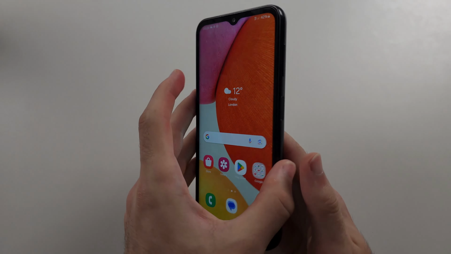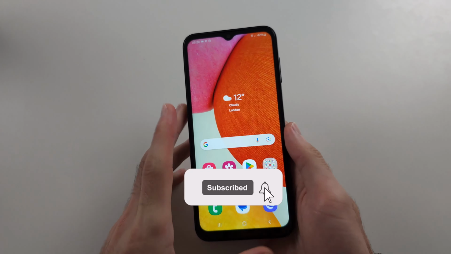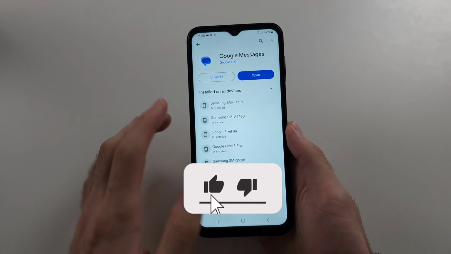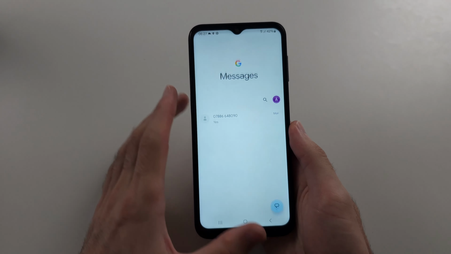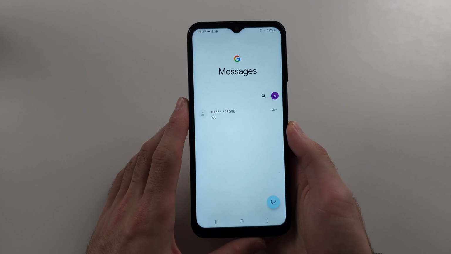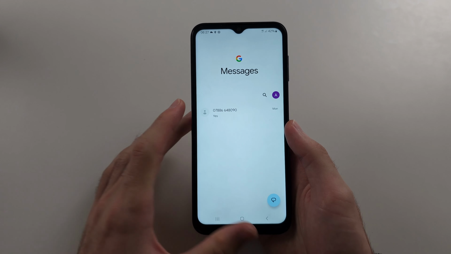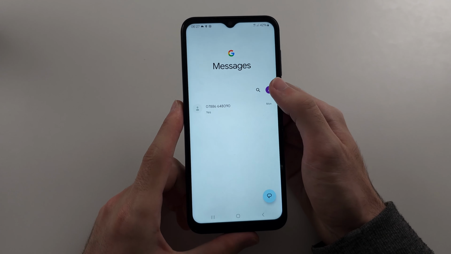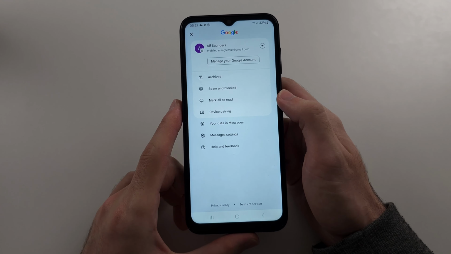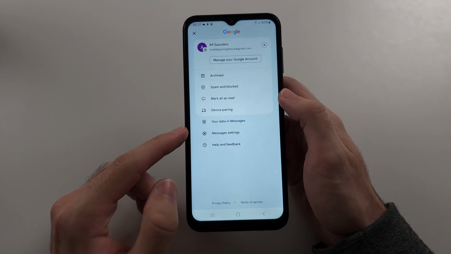To make a group chat on Samsung A14, I recommend doing this on the Google Messages app. This is the best messaging app for this. So once we open Google Messages, let's make sure we have RCS. So tap on your profile picture on the right hand side and then go into the Messages settings.